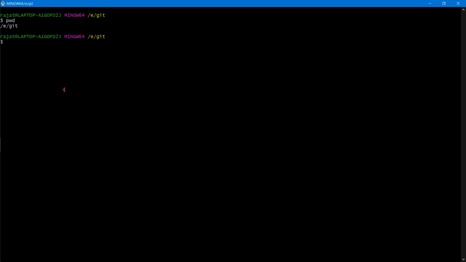Full screening it. Now for initializing it, we need to type the command git init. The full form is git initialize. So we have initialized a git repository in our working directory. Now we will create a file named example1. We can use different types of editors; in this video we are going to take the example of Vim. So typing vim example1.